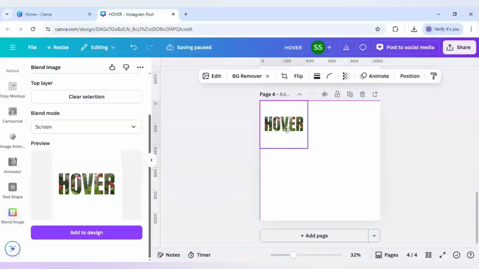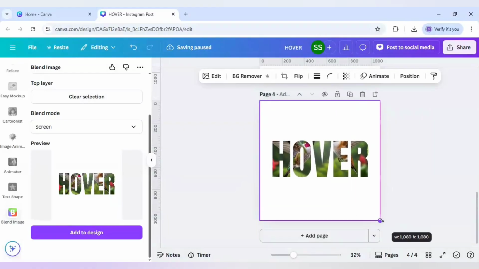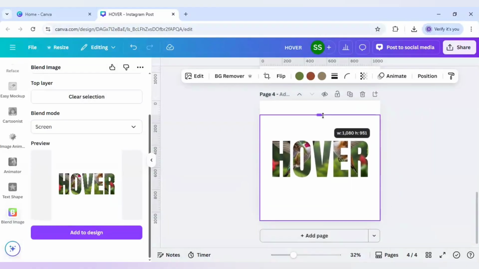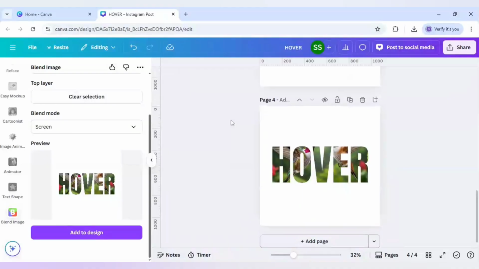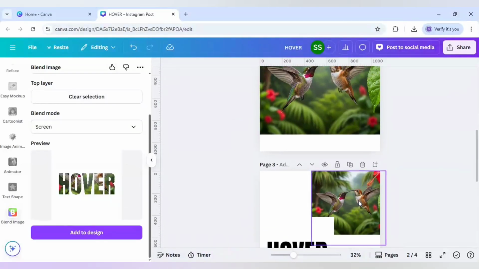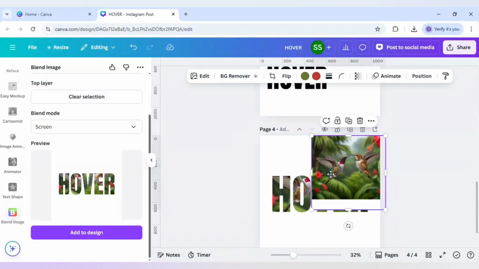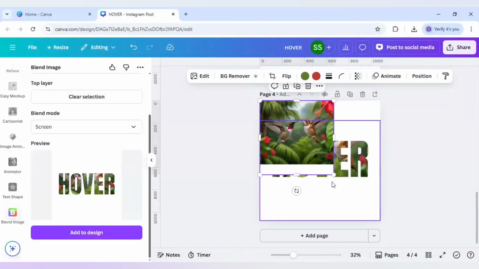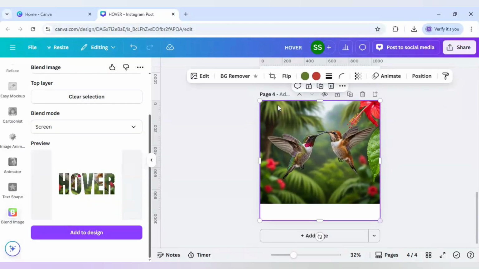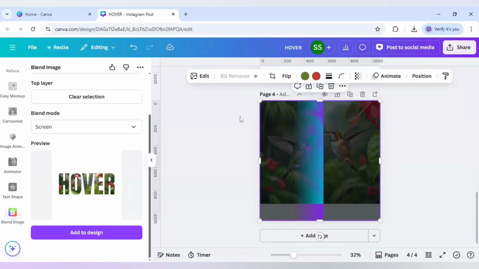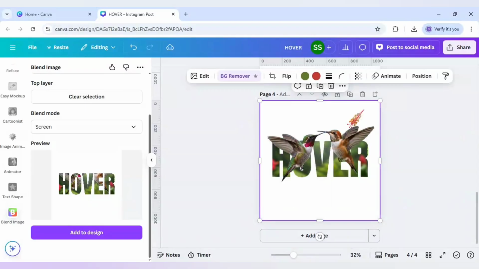Okay, and after that click on add page and click on add to design. Okay, and just cover the full size of the canvas. Okay, just crop it and bring this image again here and cover it again with the canvas. Now click on BG remover. So as you can see, the image is aligned, but the flower part is not getting erased.